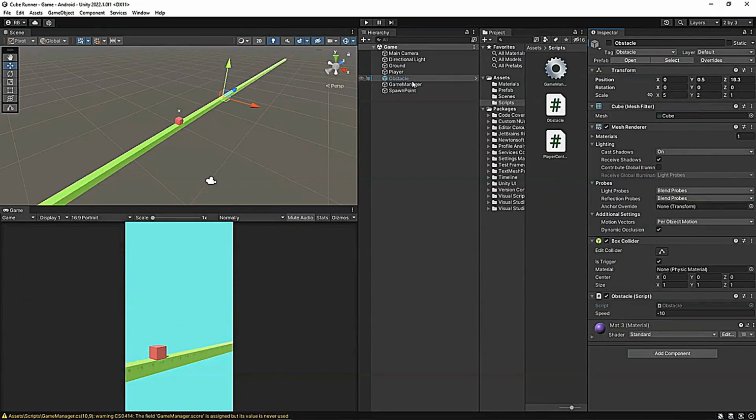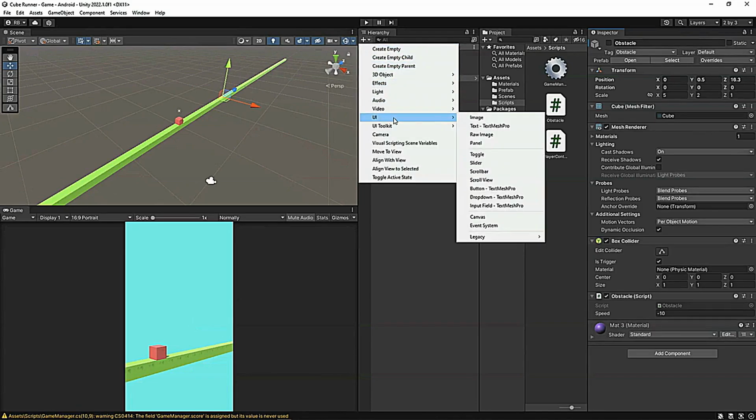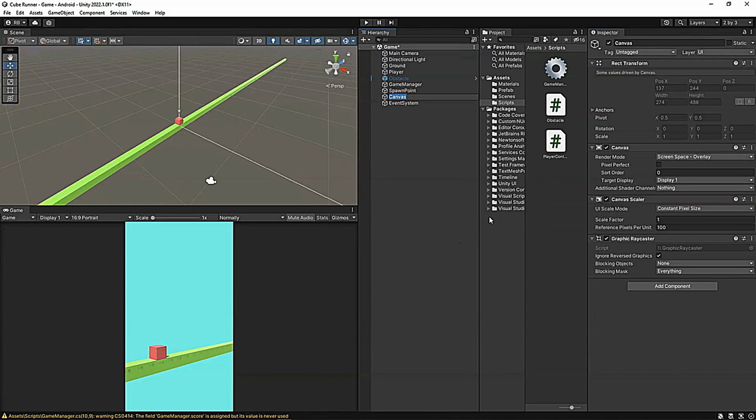So now we need to create a score mechanism, and also we need to create a button so that whenever we click it, our game starts. For that, we need to create a canvas. So we're going to click here, go to UI, and create a new canvas. As you can see, automatically a new canvas will be created, inside which we will have all our UI elements.